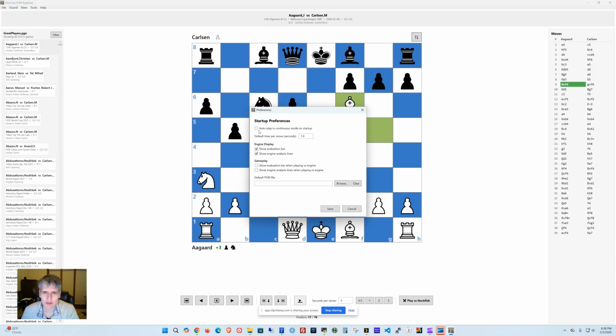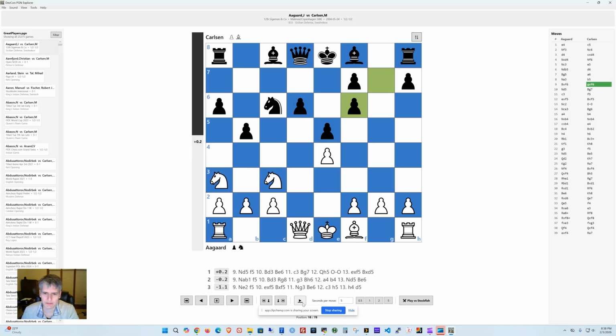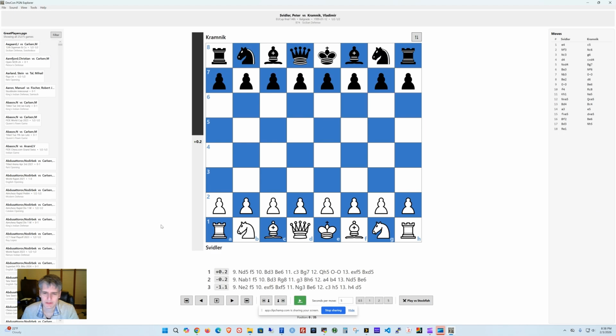You can also set it to autoplay in continuous mode on startup. Which is something that I like to do. This is the button to control continuous mode. So it will play out the game and then randomly select another game to play and play that out until the end, and it'll keep playing.